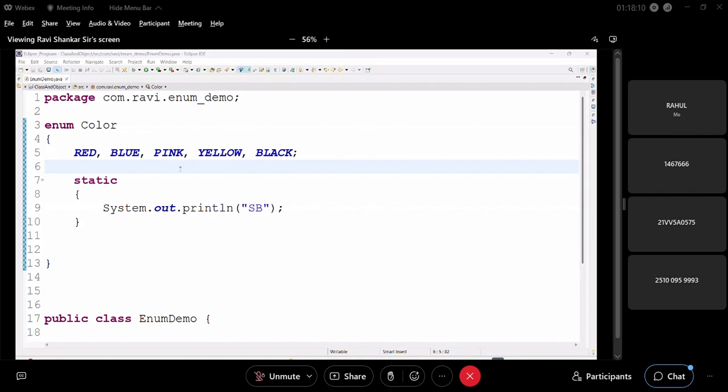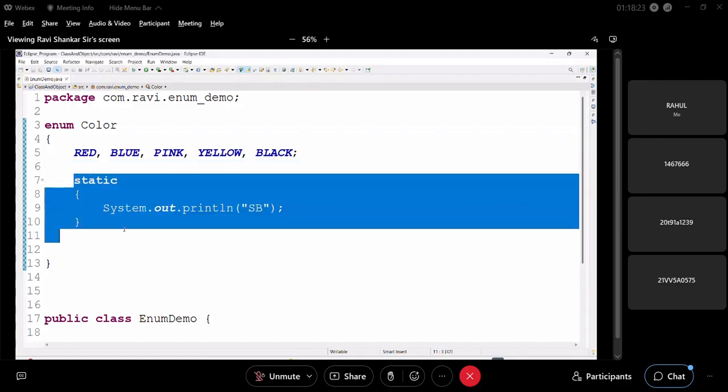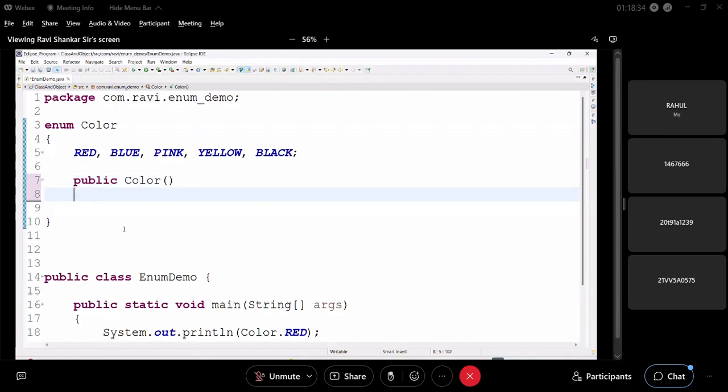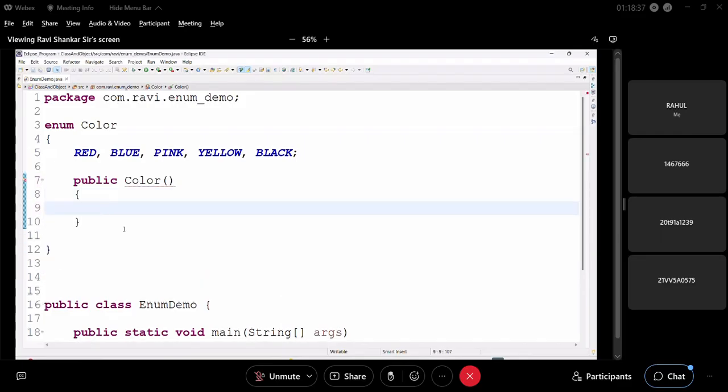Now, you understood the non-static block. You understood the static block. Now look at the beauty of the constructor. What is the beauty of the constructor? You cannot declare a constructor as public. If you declare a public constructor, compilation error. Sir, why can't I declare the constructor as public?